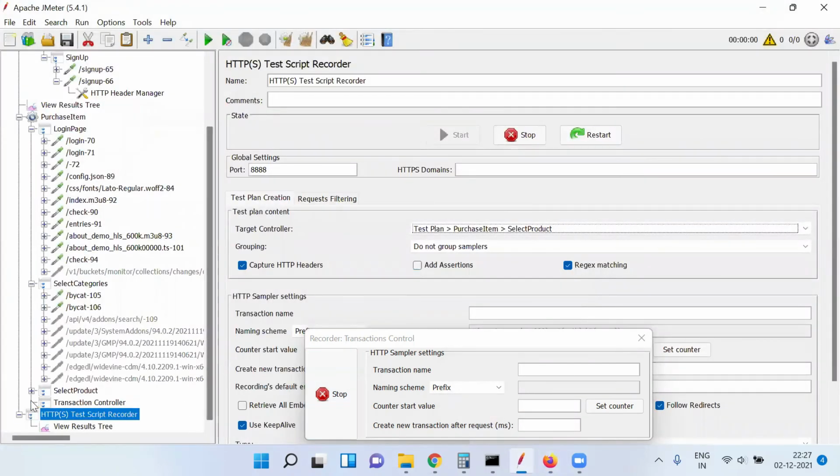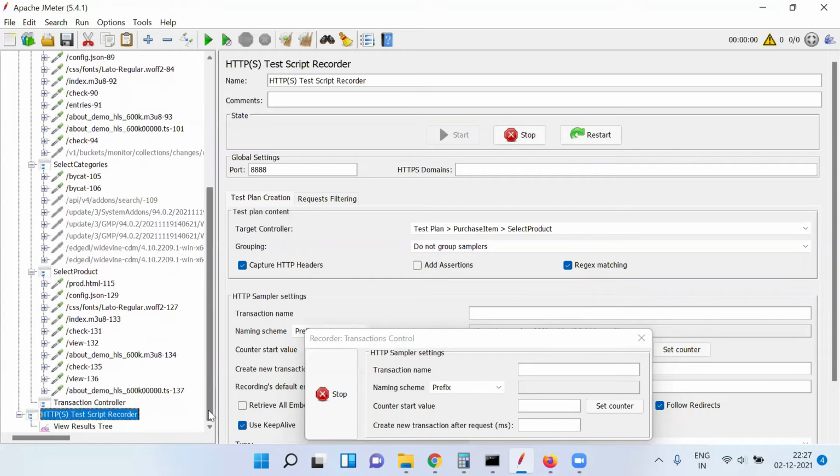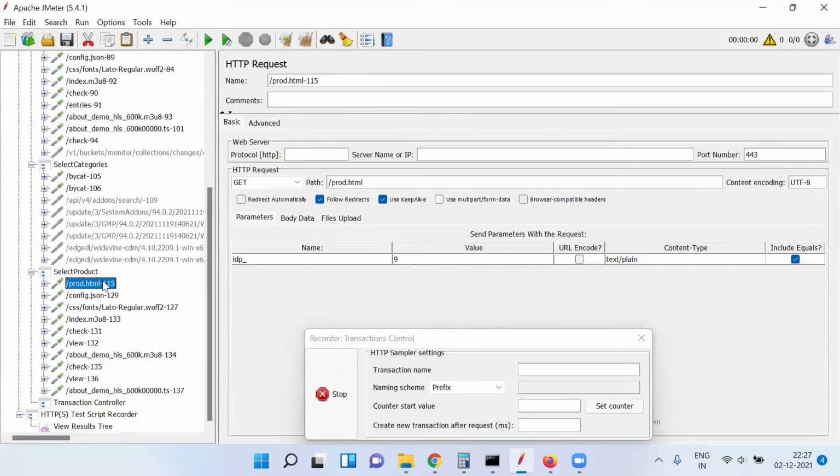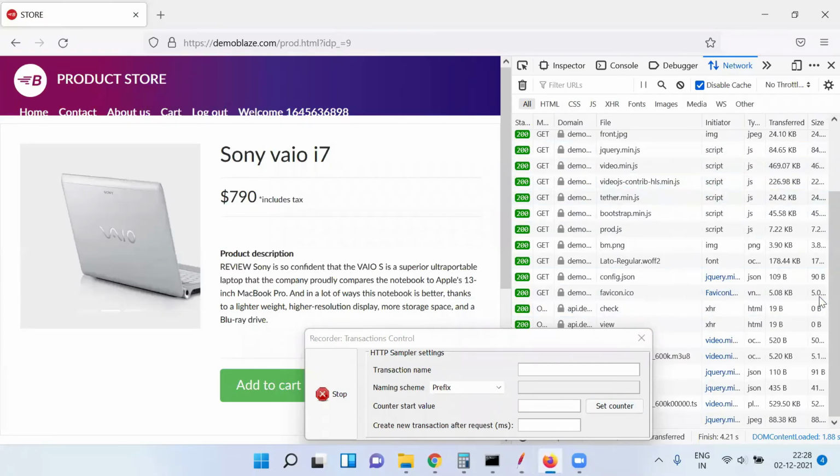Here you can see in the select product, all of these requests are getting captured. And now here we can also cross verify if some unwanted request is there or not. So this is all part of our application. You can cross verify it from here.